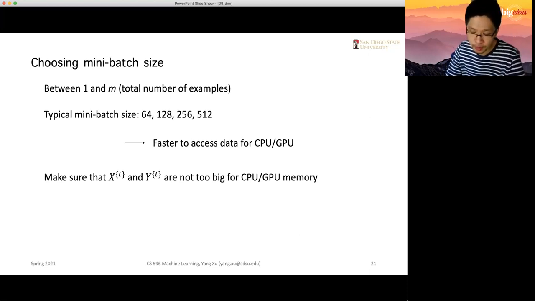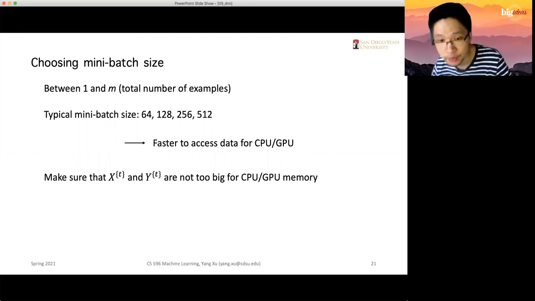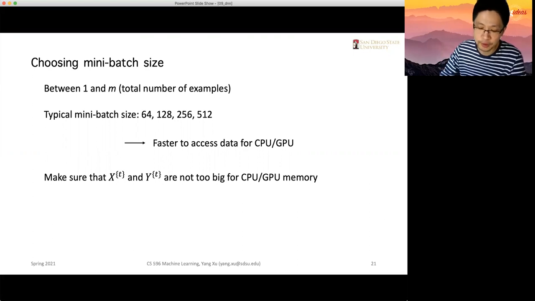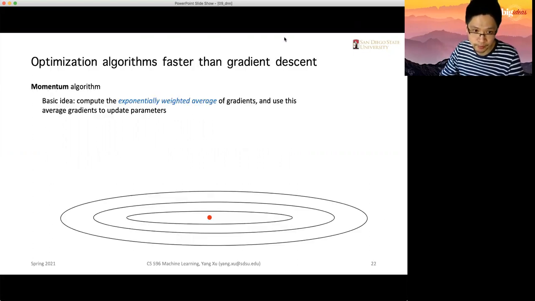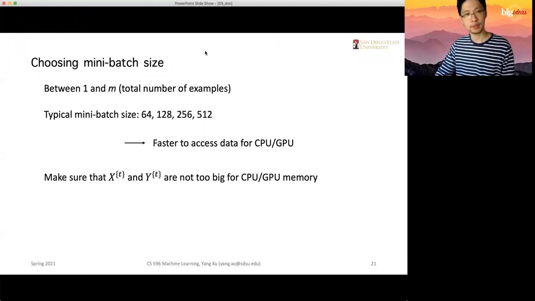One principle is that if each data point is very big and your model is very big, you have a lot of parameters, then you will need to be careful about using a mini batch size that is too big. Okay, because you will probably not have a CPU or GPU memory that is big enough for taking all the data as inputs. Okay, so that is the principle for choosing a proper mini batch size.